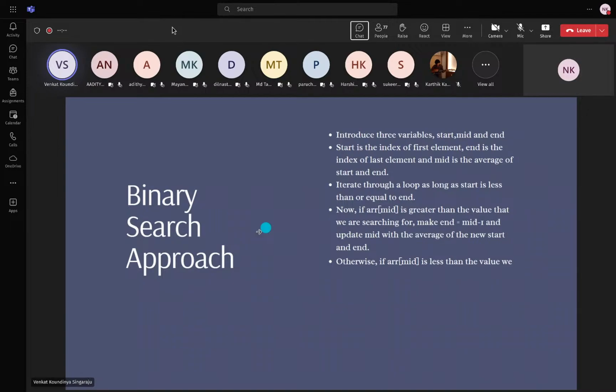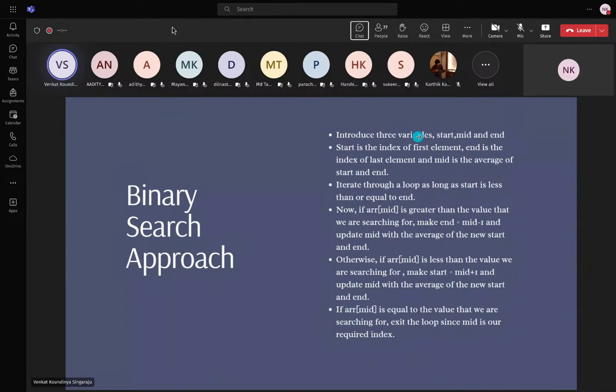And what is the binary search approach? In the binary search approach, we introduce three variables: start, mid, and end. So start is the index of the first element, end is the index of the last element, and mid is the average of start and end. So when our array's size is odd, mid is the index of the middle element, and when the size of the array is even, mid is the index of one of the two middle elements. So now we'll iterate through a loop as long as start is less than or equal to end. And if start becomes greater than end, we'll exit the loop.